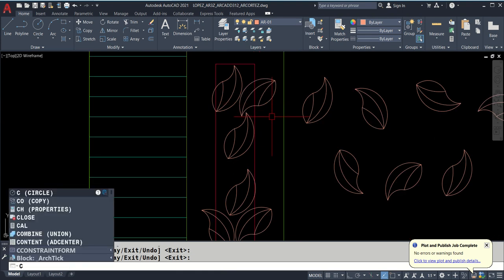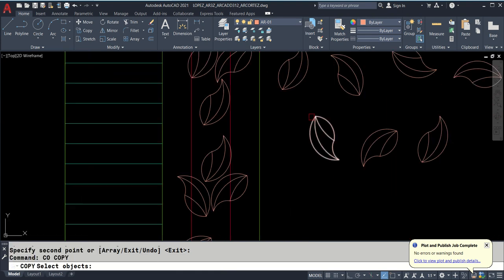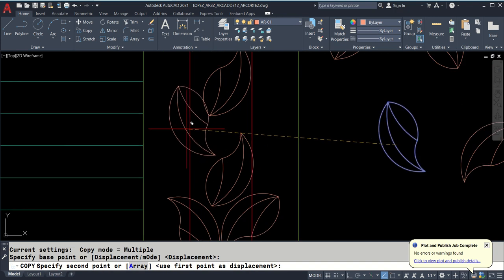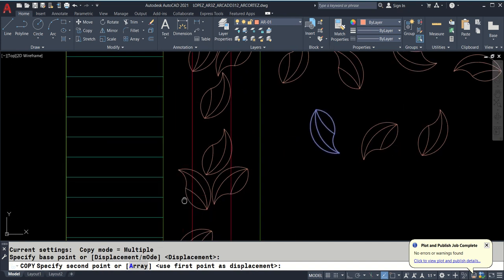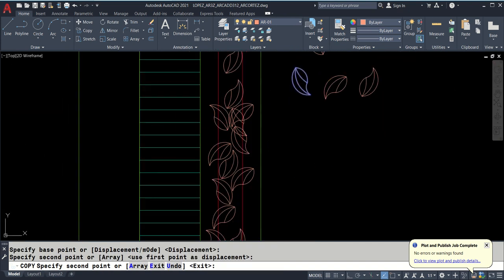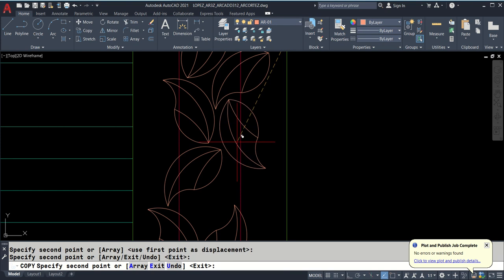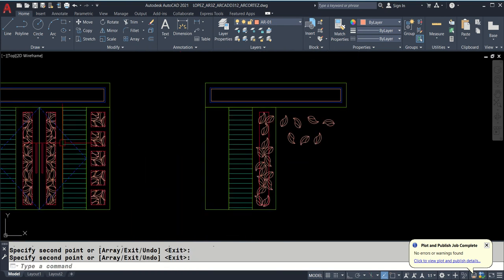Okay, and copy. Or sorry, yes. Copy, enter. Select this, enter. And where do we place it? Things like this. Okay? So, that's it, until it fills up.